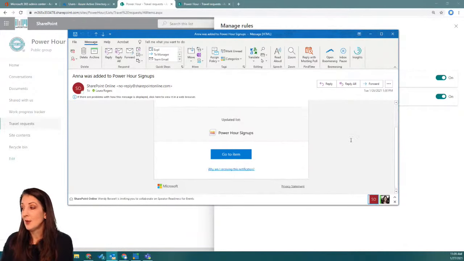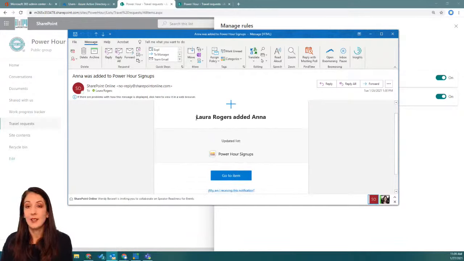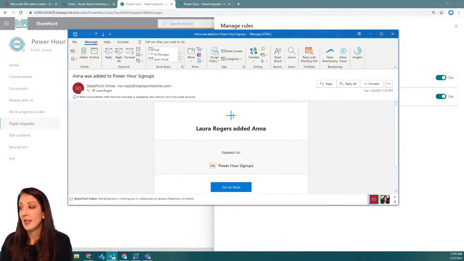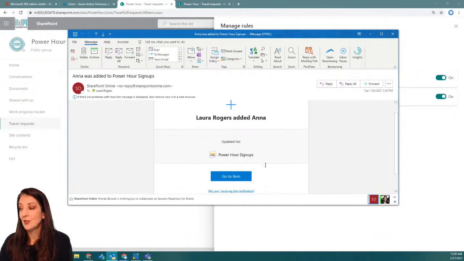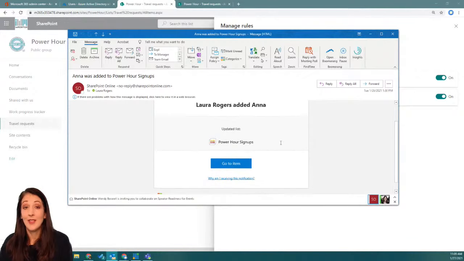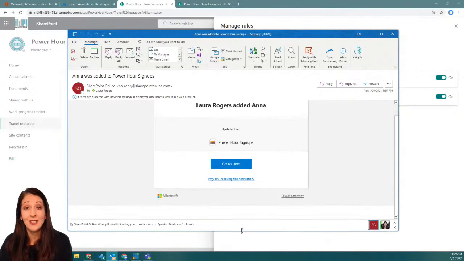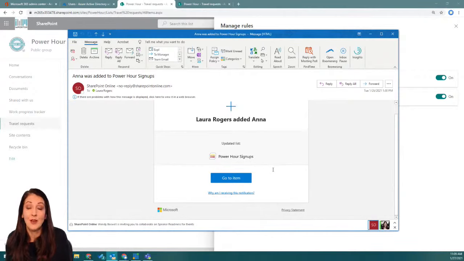So this is what it says. It tells me who created the item, and it gives me the title. Every list in SharePoint has that built-in title field. Your libraries have the name of the file and a title field, but this is just the title field from the list, and it tells me which list, and it says go to the item. That is what the email entails, and that is your only option. You have no email configuration options. It's just letting you know something happened.